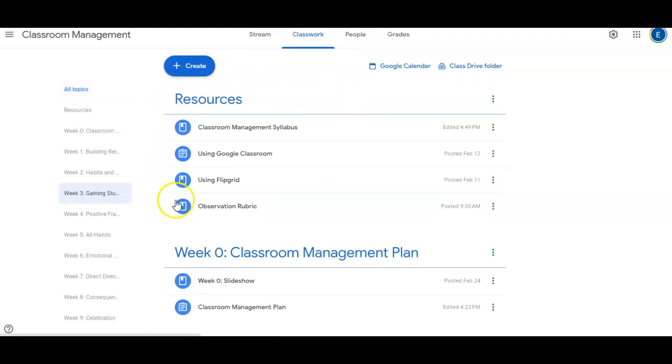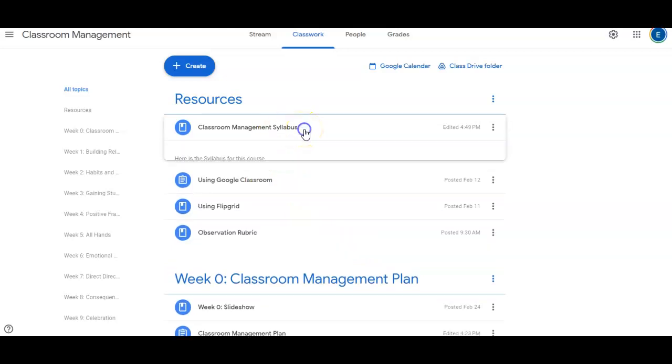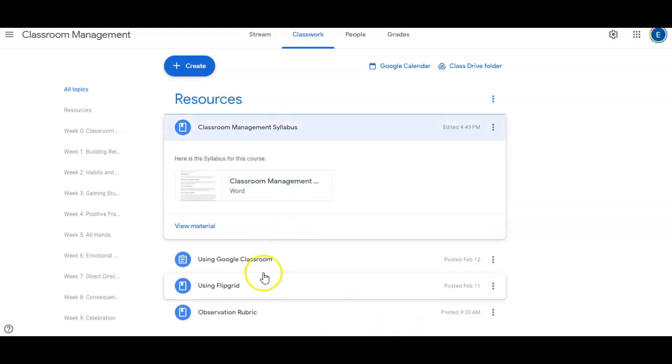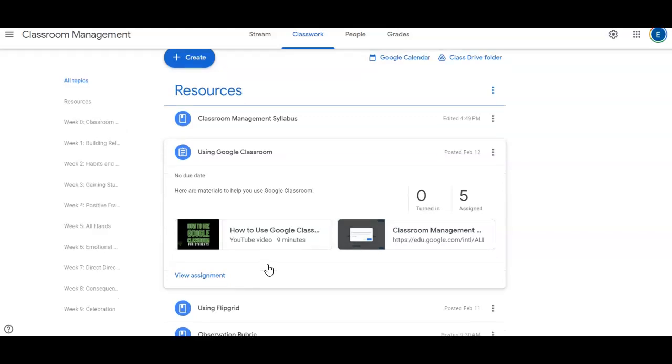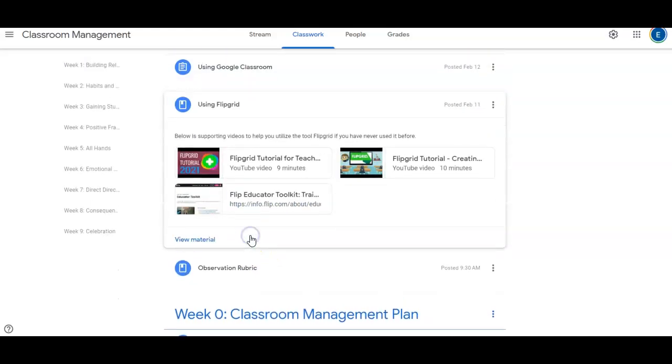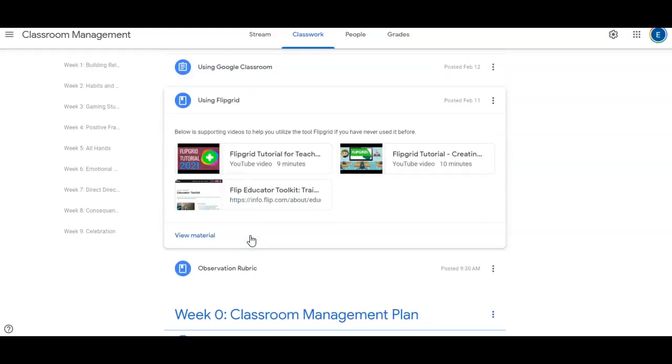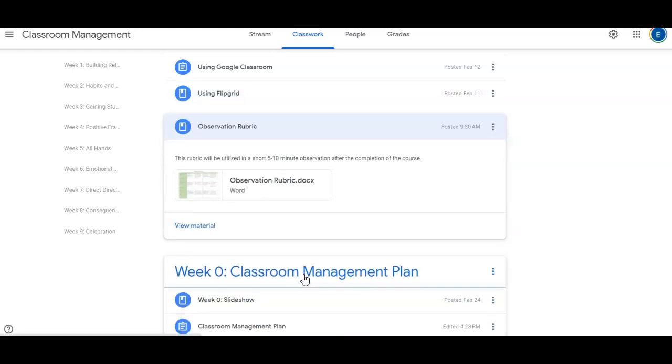We have a resource tab for you. This resource tab is something that you can use to help you navigate through the course. We have a course syllabus. We have using Google Classroom, videos, and instructional guides if you're struggling on how to use Google Classroom. Using Flipgrid, if you're struggling on how to use Flipgrid, here are some tools to help you, and the observation rubric, which you'll find more about throughout the course.